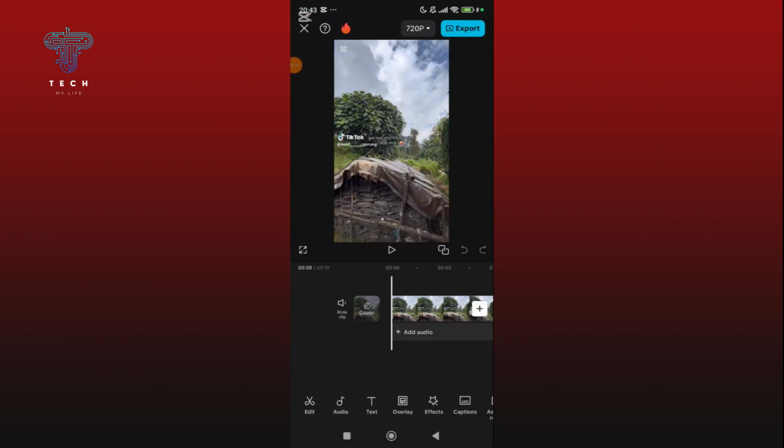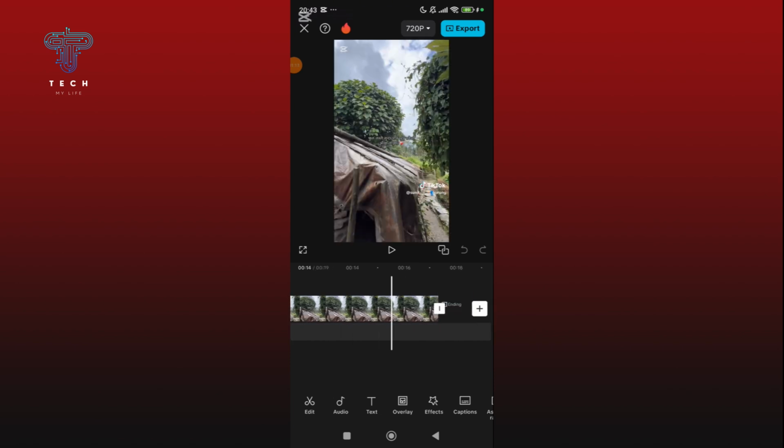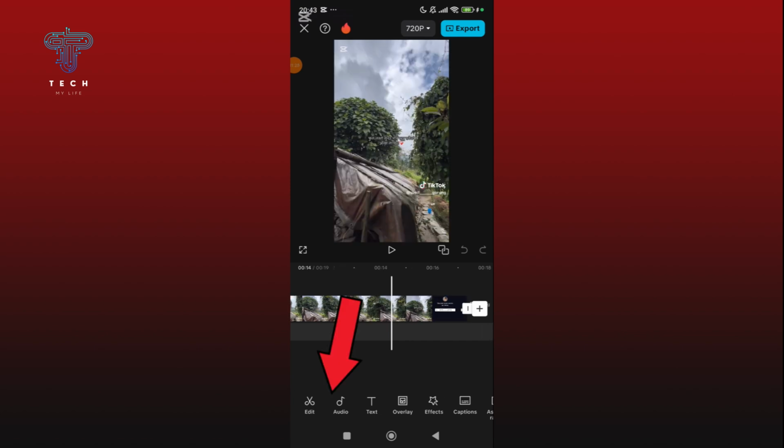Likewise, go to the last part of the video where the official video ends and the TikTok outro begins. Tap on the clip and then tap on the split button. Furthermore, select the outro part of the TikTok and tap on the delete button.